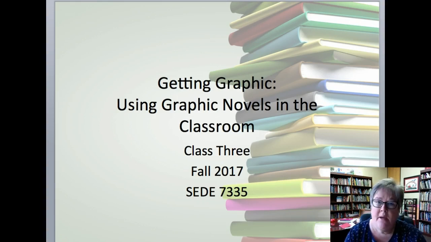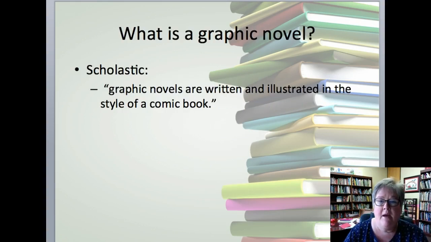You've talked a little bit about your experiences with subliterature on the discussion board, so I want to spend a little time talking some more about subliterature and graphic novels and how you can use them in the classroom. So first off, when we talk about graphic novels, Scholastic defines graphic novel as what you see on the screen. Graphic novels are written and illustrated in the style of a comic book. That's a good basic definition.